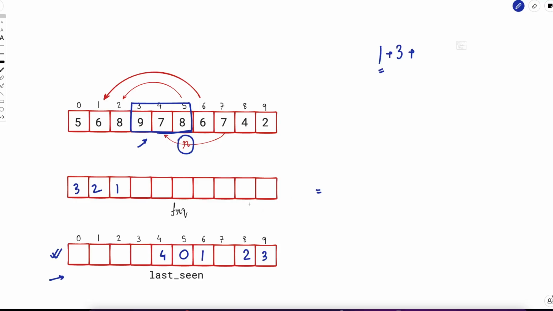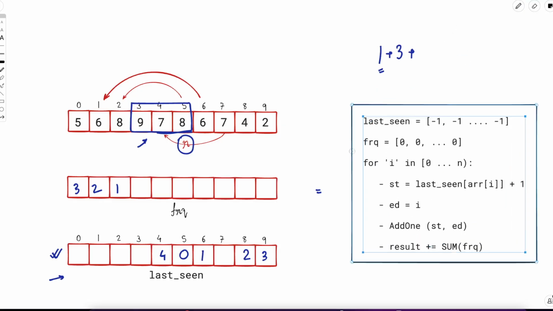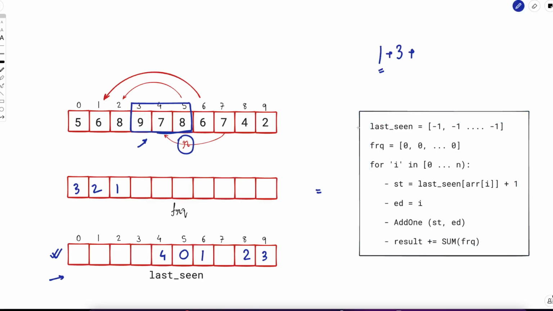So hope this entire algorithm makes sense. How will the pseudocode look like? Pseudocode would simply be this. As mentioned, we will have two arrays, last seen and frequency. So for each element, we'll try to figure out the sum of the count of distinct numbers for all the subarrays ending at a particular index i, right? So this is our r. Now as mentioned, we have to add 1 to everything after the last occurrence of that element. So we'll simply add 1 from st to ed.